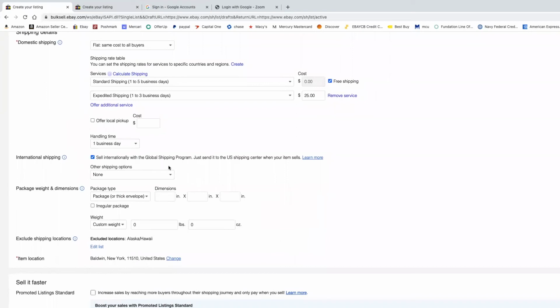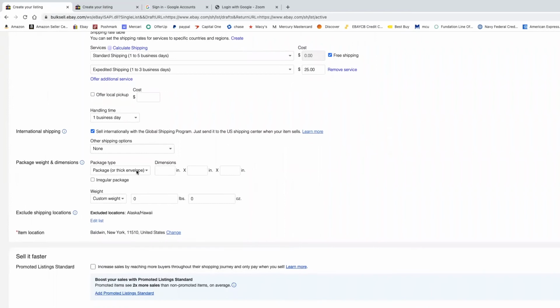You want to make sure this is clicked off for international shipping because it's less hassle for you. So if somebody buys your item internationally, all you need to do is ship it to the global shipping program that eBay is associated with, and you won't have to worry about them.